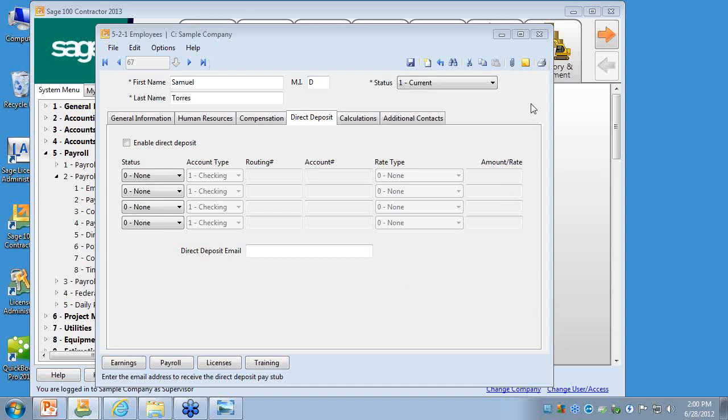So this direct deposit email has to be filled out for that feature. It does it just like any other printing. It prints it as a PDF and attaches it to the email, just like if you were to do a regular printing and print to Outlook. The difference is that it uses the last 4 digits of the Social Security number as a password for the person who is going to get the email on the other side.